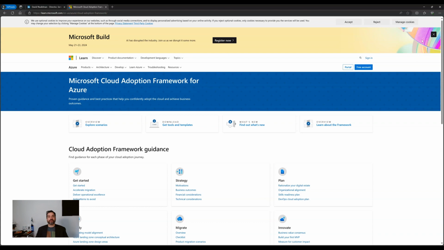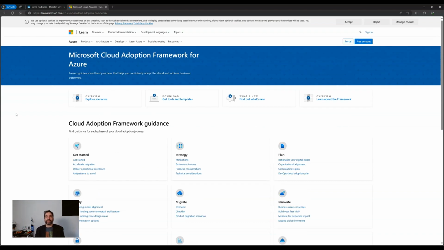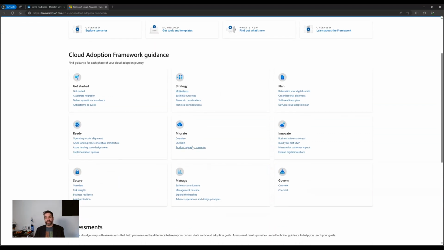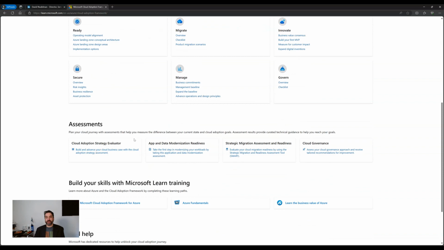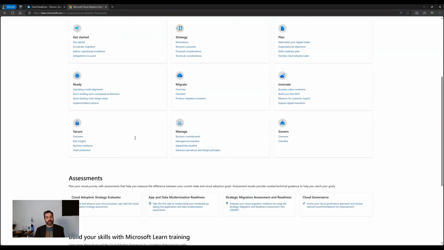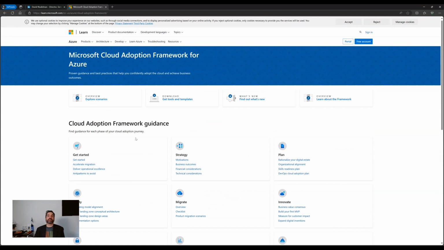So I want to know more about Azure. How do I develop my Azure skills? How do I set up a landing zone? What are the best practices for Azure Virtual Desktop? The answer to that question and many others Azure related are all in the Microsoft Cloud Adoption Framework. So here you have strategies. How do you migrate? How do you plan? How do you get ready? Innovation, security, management, all different types of assessments that are available to you. A really useful resource. Microsoft Cloud Adoption Framework.